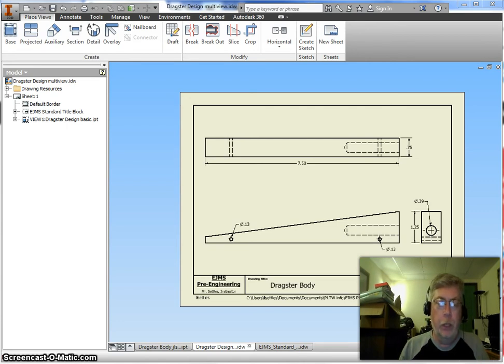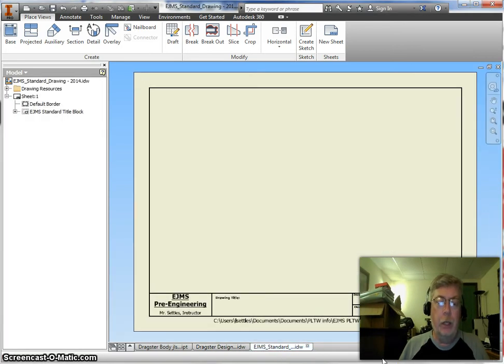First of all, in Edmodo, I've provided you with the EJMS standard drawing file for 2014. It's in your Dragster folder. You can open that up and then save that basic sheet into your H drive. It looks like this. When you get started with this, you'll notice across the bottom you have a title block, and the information is blank at this time. So we want to fill in the title block first thing.